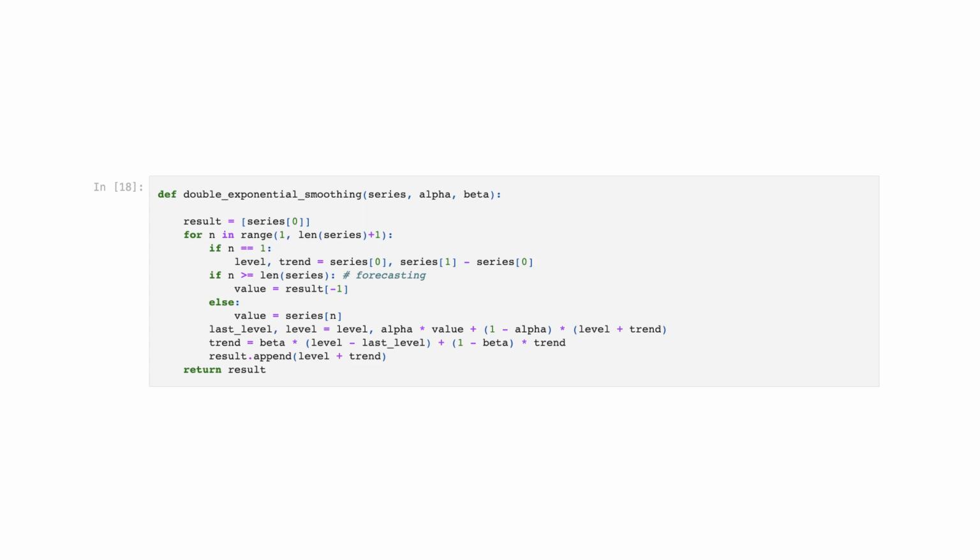B. This step is necessary to initialize the values of level and trend for subsequent calculations. 5. There is another condition to check if the current position is greater than or equal to the length of the series, n = len(series). A. If it is, it means we are in the forecasting phase, and the value to be added to the result list is the last element of the result so far, result[-1]. B. This is done to keep the forecast aligned with the previous values.